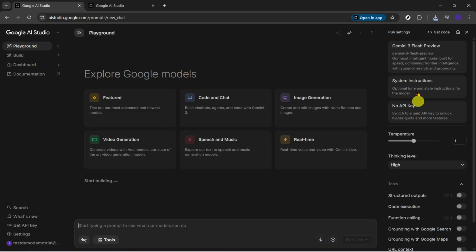Now move your cursor over the panel on the right side of the screen. This is the configuration panel, and it's where most of the useful controls live, including model selection and tuning options. If the panel looks narrow or partially hidden, just hover and it will reveal more details.